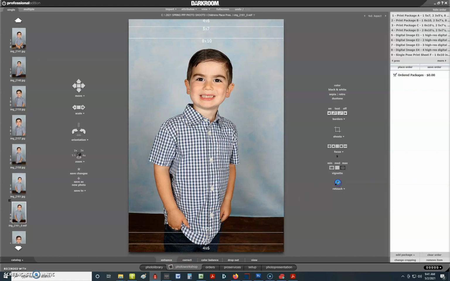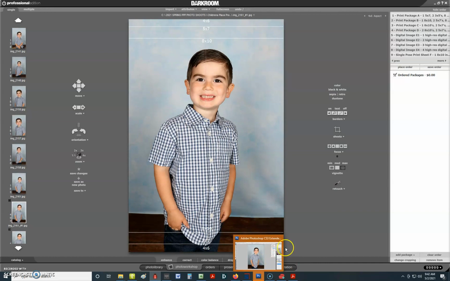Then you use the Retouch brush. And sometimes on my machine, it will not even open the window in Photoshop. It'll just, like it did just now, pop up with this. I don't even need to see the photo in Photoshop because I'm not going to make any changes.